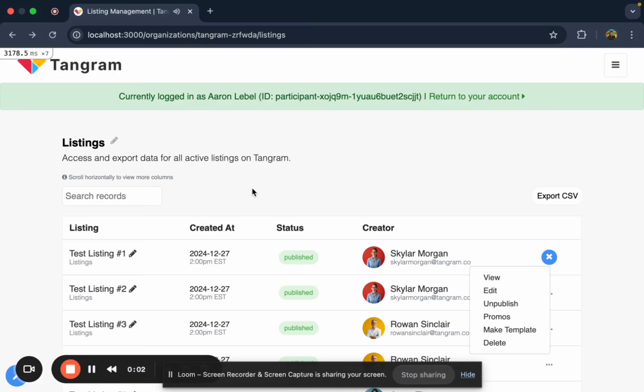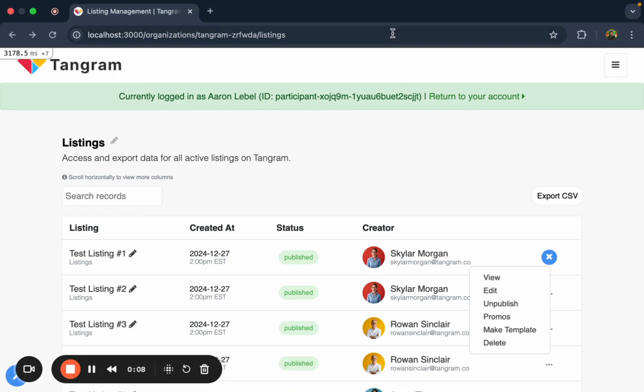Hey everyone, this is going to be a guide on how to use promos with your Tangram app. There are two different ways you can use promos by default within your Tangram application. There's first off listing level promos.